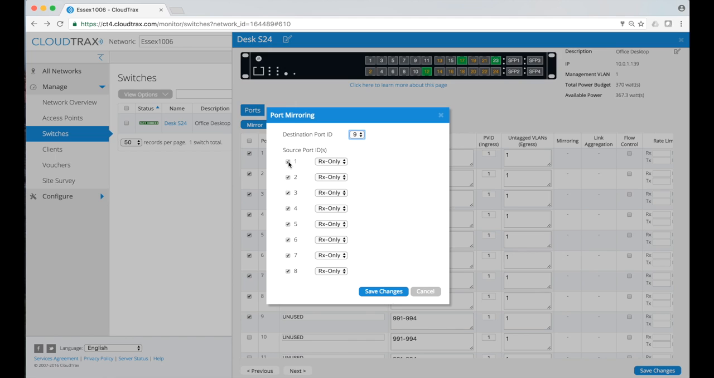The next thing I can do from here is change my mind. I can say, hey, I thought I was going to aggregate 8 ports, but now I just want to do 7, so I can unselect a port out of this list. Further, I can choose to mirror only the traffic received on a port, or only the traffic transmitted from a port, or do both.